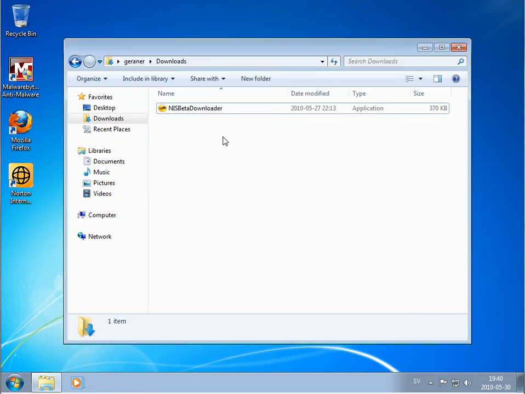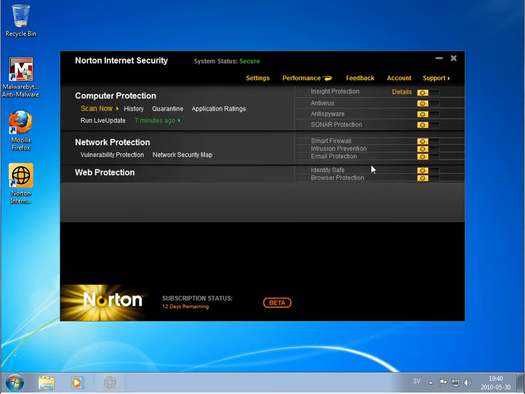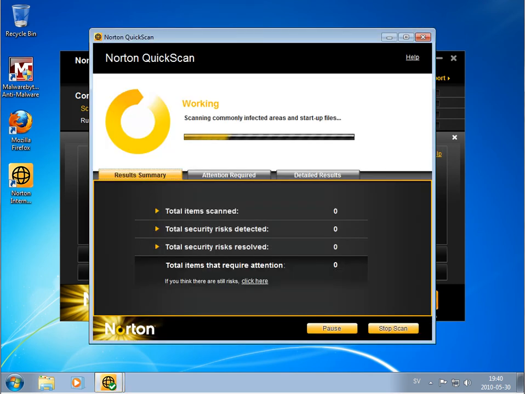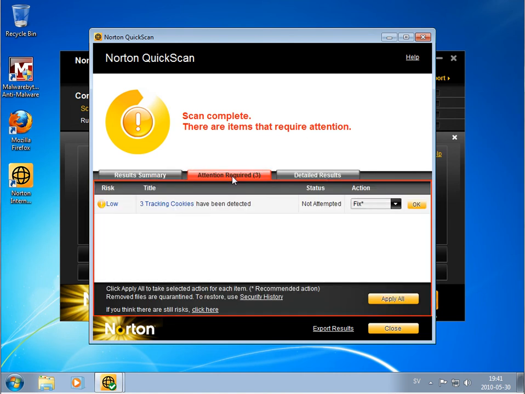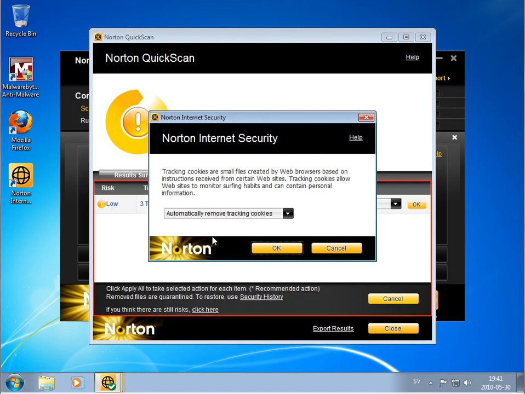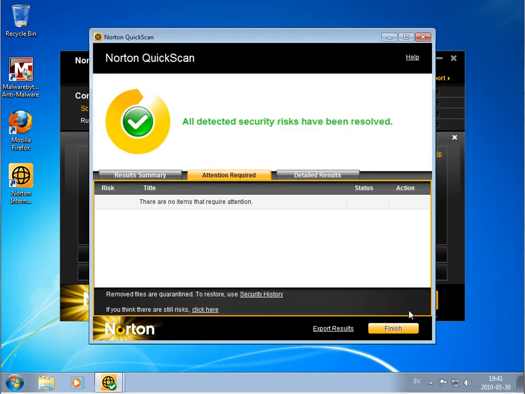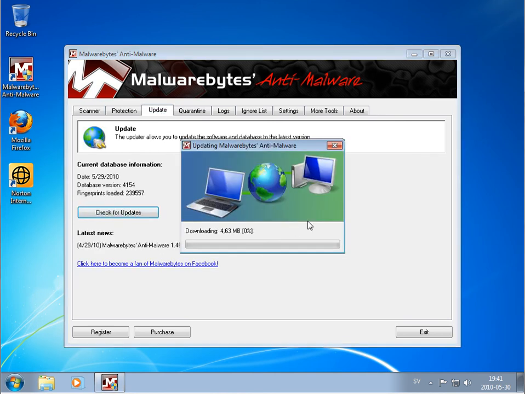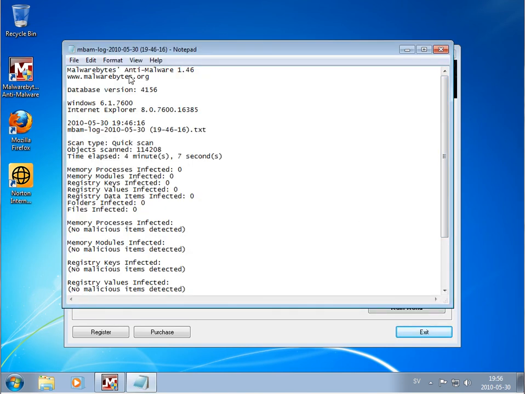Okay, so what I'm doing now, I will run a quick scan with Norton and we'll be back when this scan is finished. See you later. Okay, back here, Norton found 3 cookies, nothing strange, so we will remove them. And now I will run Malwarebytes and make a second scan and see what Malwarebytes finds. Just make an update first, download the latest files and then scan the system, and we'll be back in a minute. See you later. Okay, back here, Malwarebytes just finished scanning and didn't find anything.